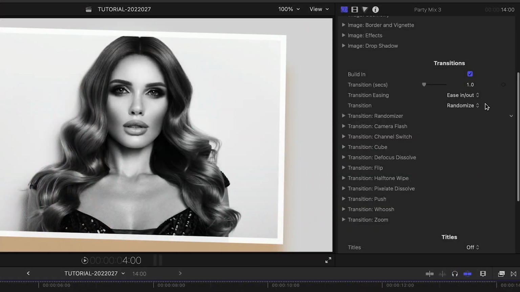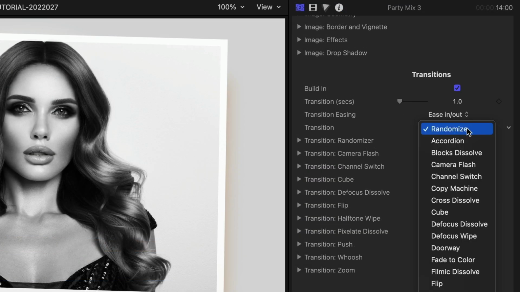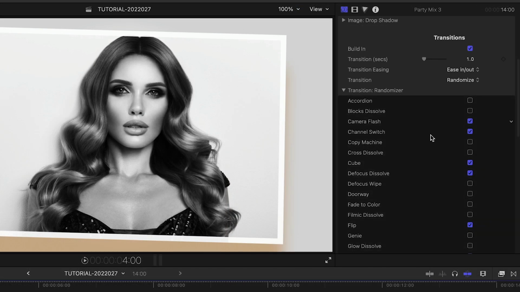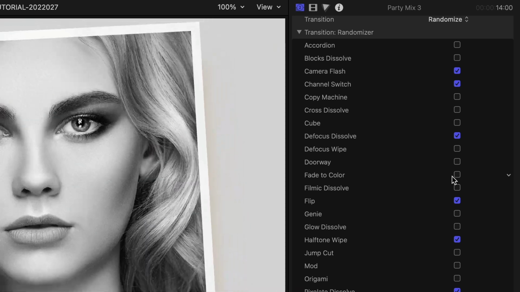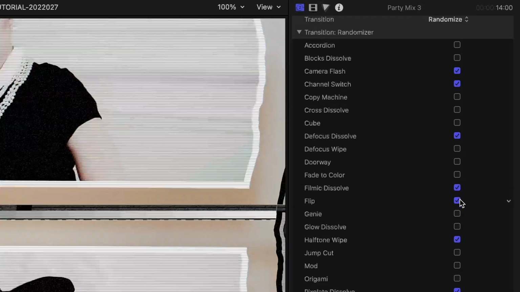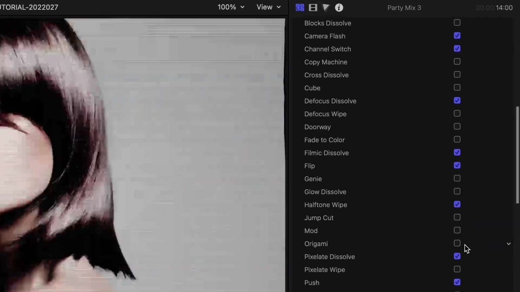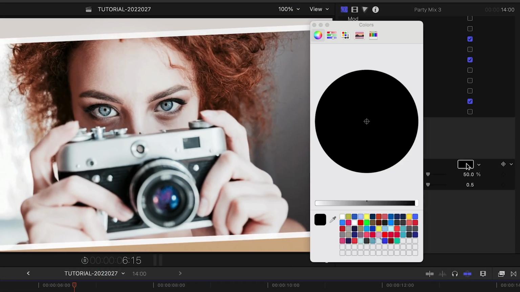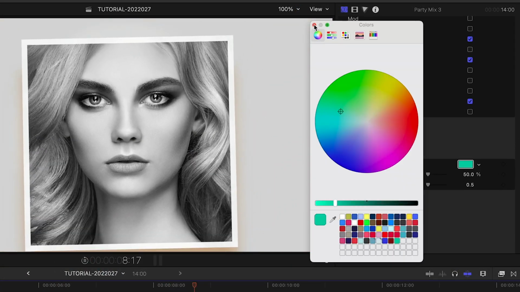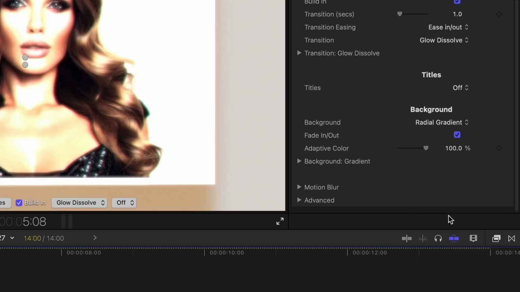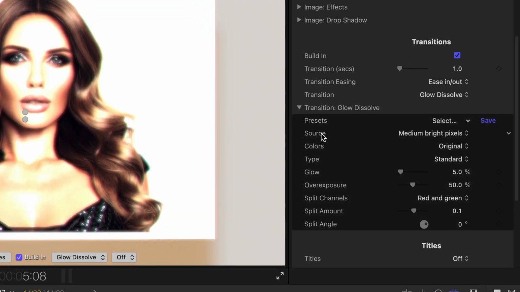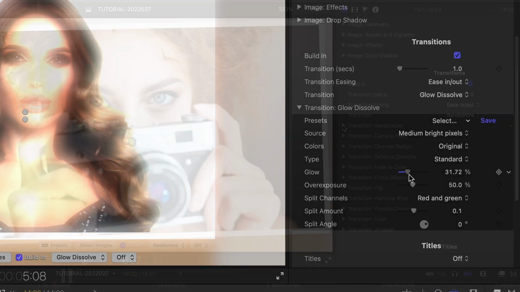The next section controls which transitions are used by the sequence. Randomize is currently chosen. The randomizer section gives me the chance to toggle on or off different transitions included in the random selection. And below this, I can control the look of each of those transitions. If I were to choose a different category of transitions, I'd just get the parameters for that style.